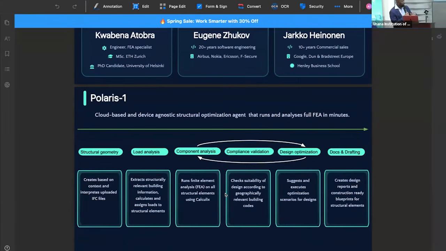So my presentation is going to be quite short because I prepared for a 10-minute presentation. But yeah, we're going to interact with Polaris during the demo part. Polaris is our first AI agent. It's built purposely to run structural optimization via full finite element analysis done in minutes, largely in the cloud and device agnostic, meaning you can pick your phone, access Polaris, and run any numerical analysis you want to run on any building structure that you would have.